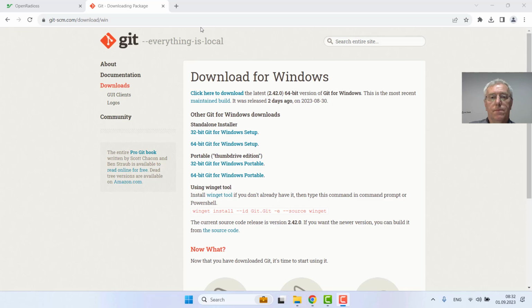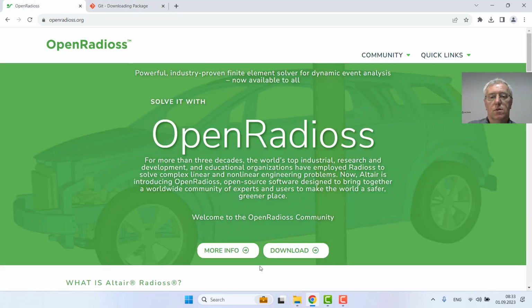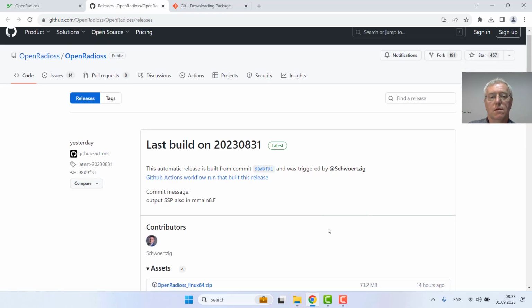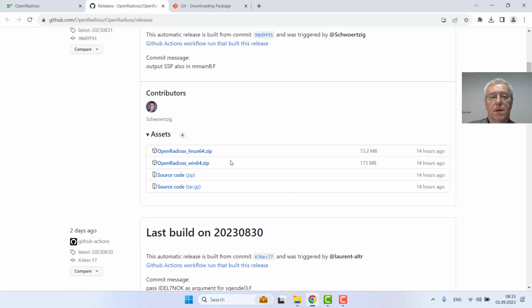So now we are almost done, and let's try to compile an own executable for Windows. Okay, now let's go and start with downloading the source code and building our own executable. For this purpose, I'm going to download the OpenRadioss source code, which is here, and this will take a while. Then we have to unzip it and start the compilation.